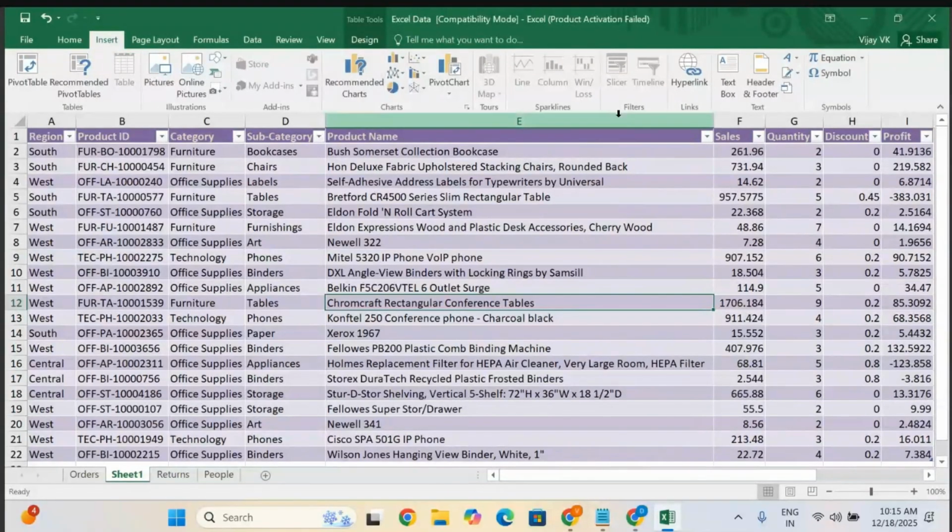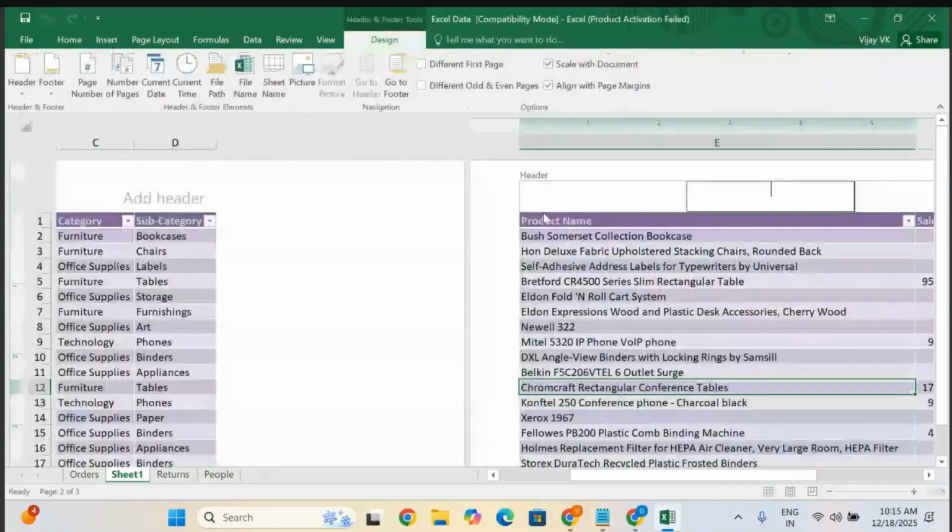Header and footer is there. Let me check it out. So click on this header and footer under this insert option, observe. The moment you click on it, it will create that one header and footer.